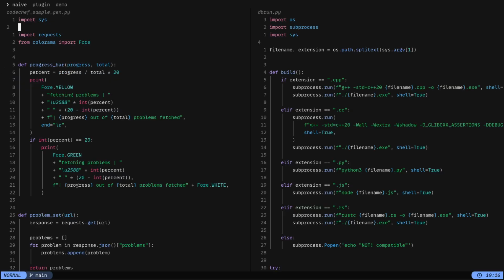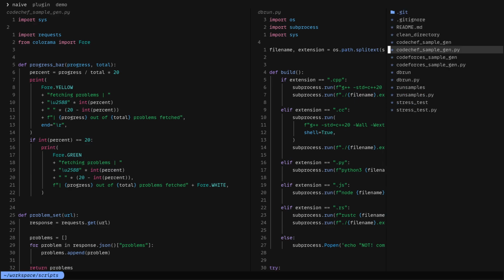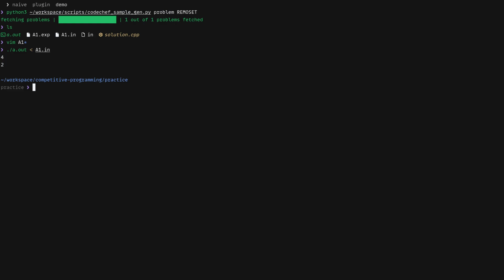But there is another script which is used to automate these things. Let me do that. There is another script which I created, the run sample scripts. So let's see, it's Python 3 workspace scripts, run samples.py, right? And it's a solution. There's a problem with the scripts: you have to name the solution file exactly according to the input files.